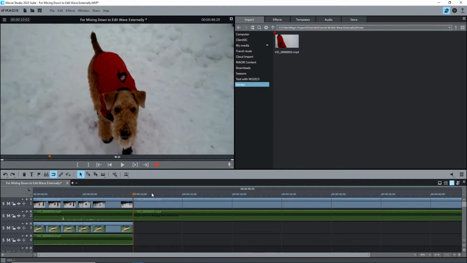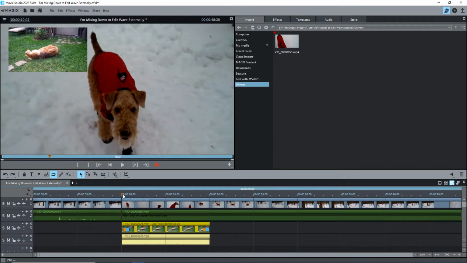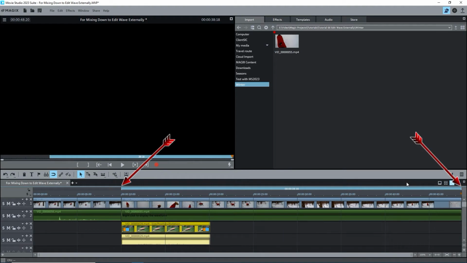The audio part will be on track 2. I'll move the video clip on track 3 to be below this file. This clip has audio, so the audio on both tracks 2 and 4 will play at the same time. Go to the start of the object and press I to set the beginning or endpoint of the range. Go to the end of the object and press O to set the outpoint of the range, if not done by default. This will limit the mixdown to just the range.